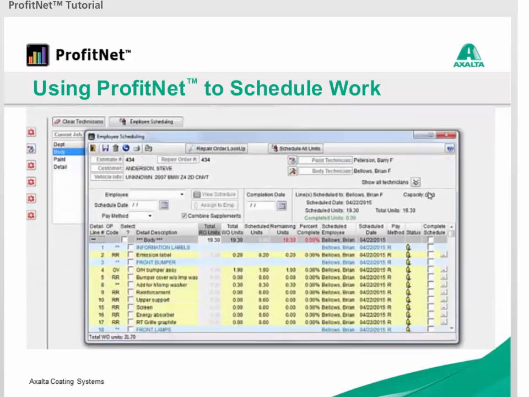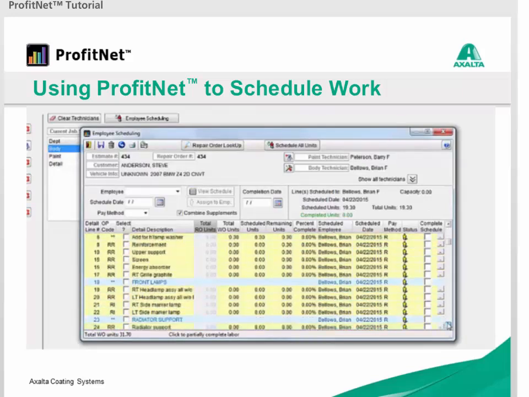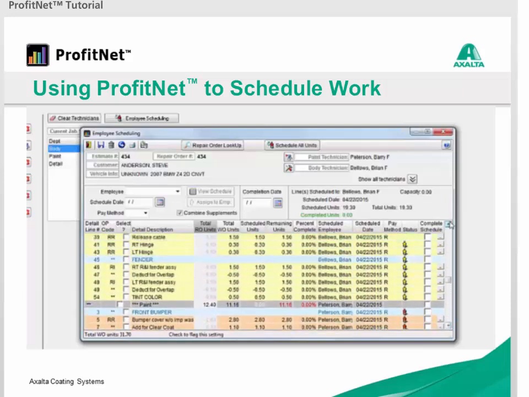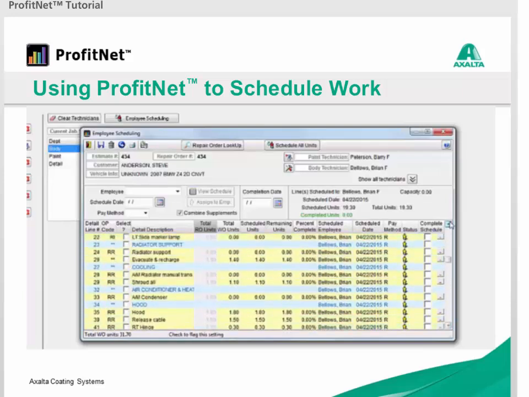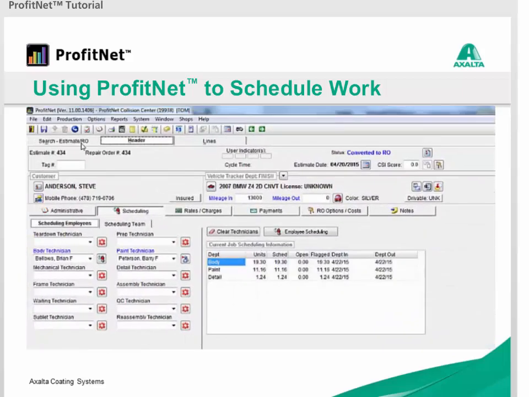Now, if we go to the Employee Scheduling module, it allows you to assign the work by detail lines. So, as you can see, all the job lines are yellow since all the body and paint work have been assigned. For example, let's say you wanted to assign a few operations to your mechanical technician. You can do that in ProfitNet. Now, Bob Martin has been assigned to that particular detail line.